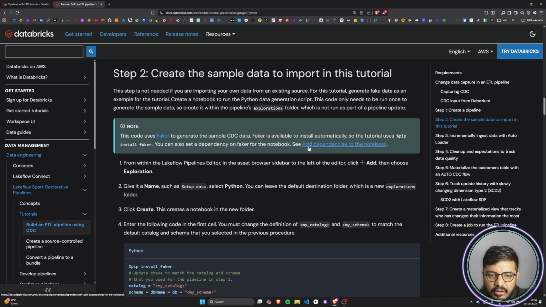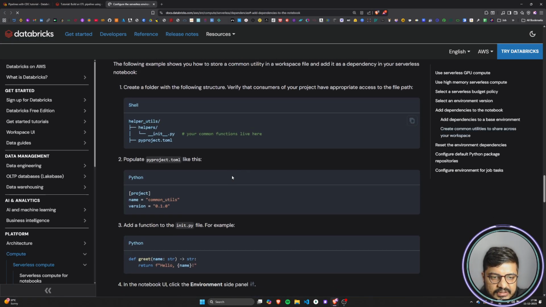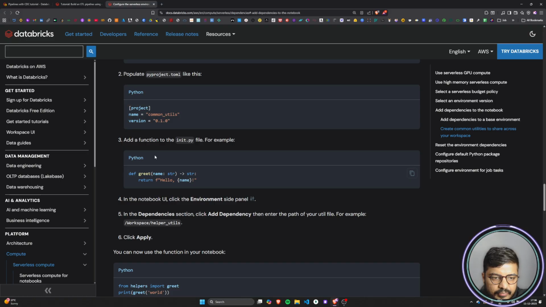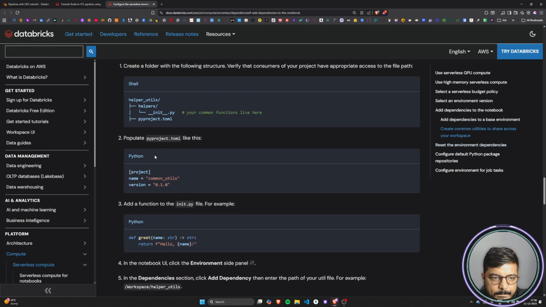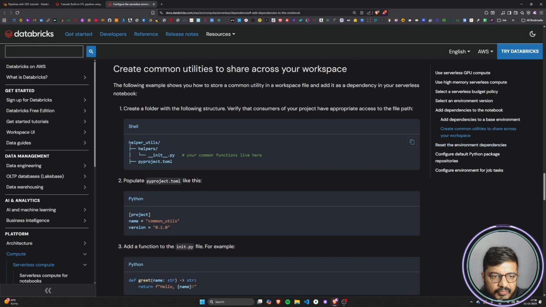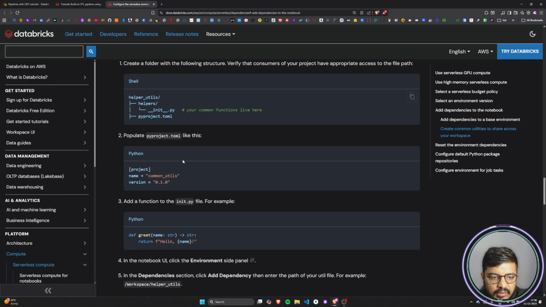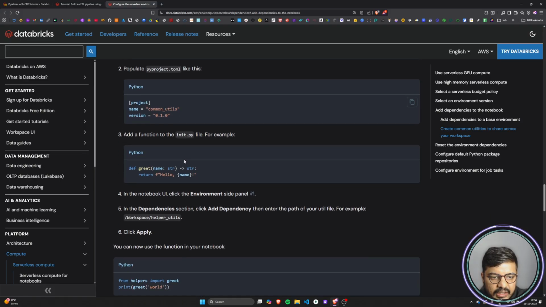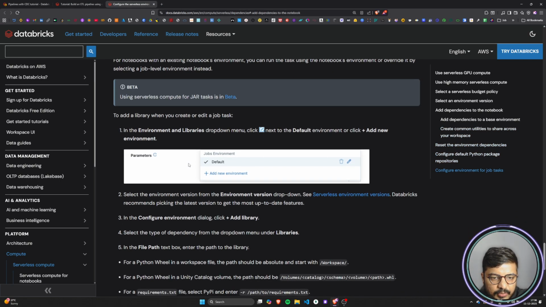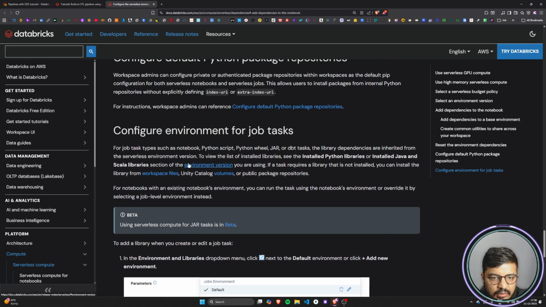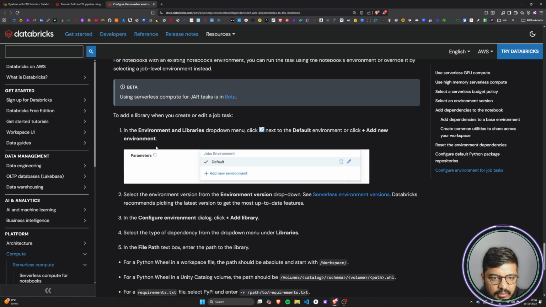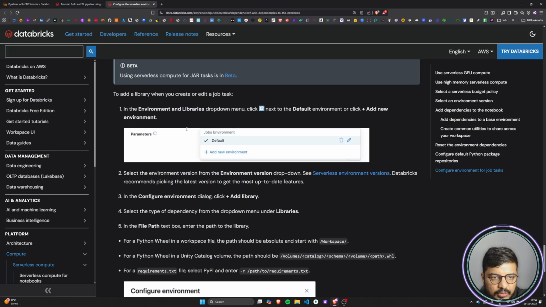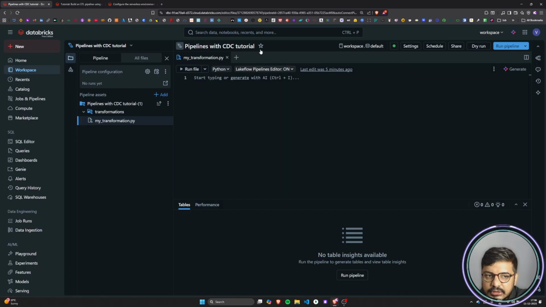Or if you want to read more, you can go to this add dependencies to notebook page, you will see it right here. We will have to create a folder, helper utils, and then in helper we can define the utilities. Got it. I guess from the UI also we were able to configure the environment for job task, environment and libraries in the drop down menu. That's exactly what I was searching for.